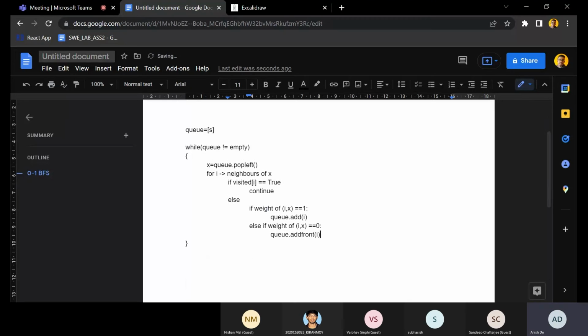Okay, so I am writing pseudo code here. I am writing in simple words, because many write code in C++, many in Python, so I am writing only the logic here. So if the weight of the edge between I and X is 1, we add I to the end of the queue. Otherwise, if the weight of the edge between I and X is 0, we add I to the front of the queue.